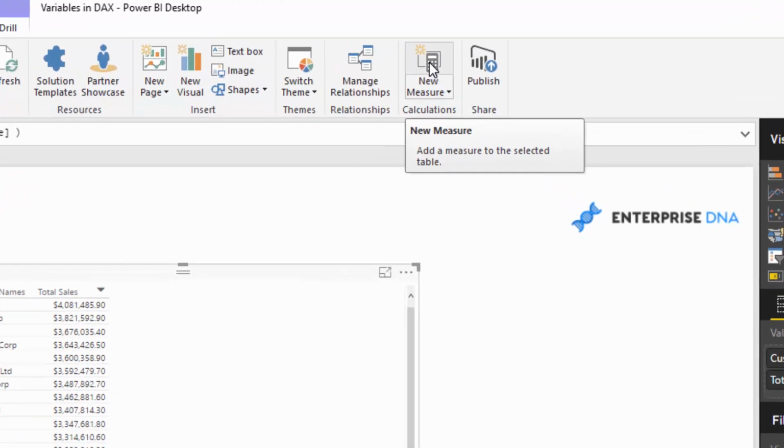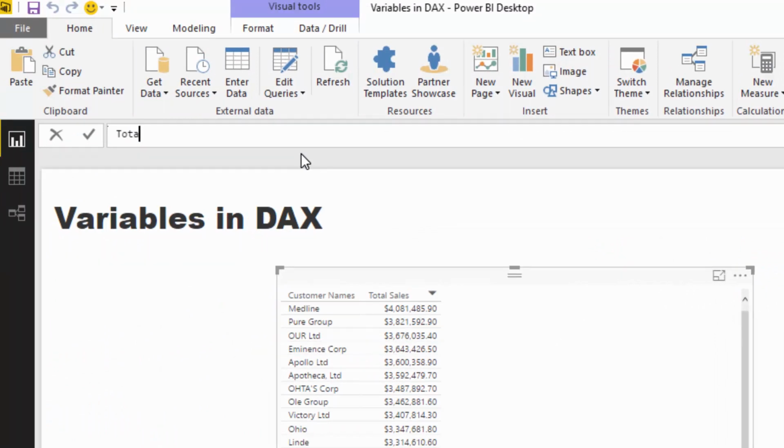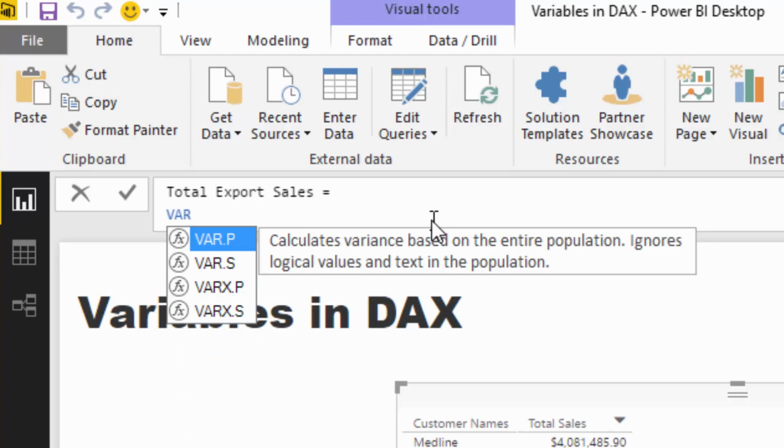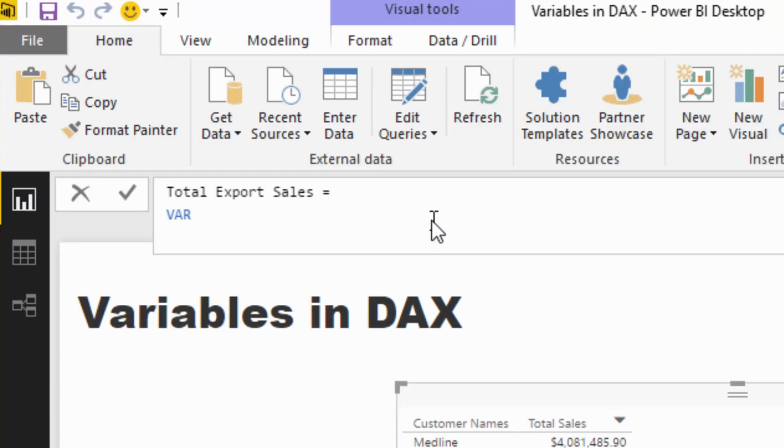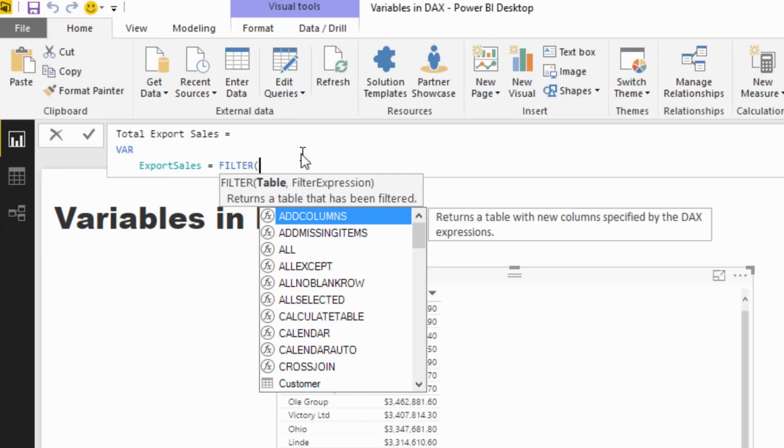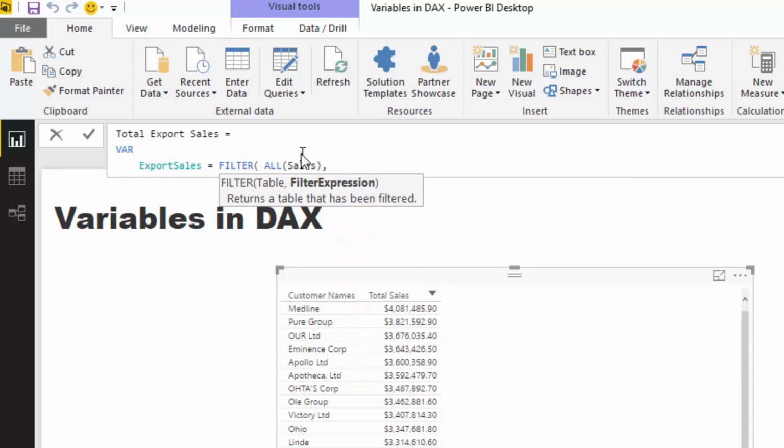First off, let's create a simple calculation where we are going to look at total export sales. You first of all have to write the name of the measure, then an equal sign. Then you want to write VAR for variable. And then I also like to jump down to another row. In this case, I'm going to create a variable, which I'm going to call export sales. And you see it's a different color. And then I'm going to create a table of all my sales, but only the ones that are export. So I'm now going to capture this table within this variable.